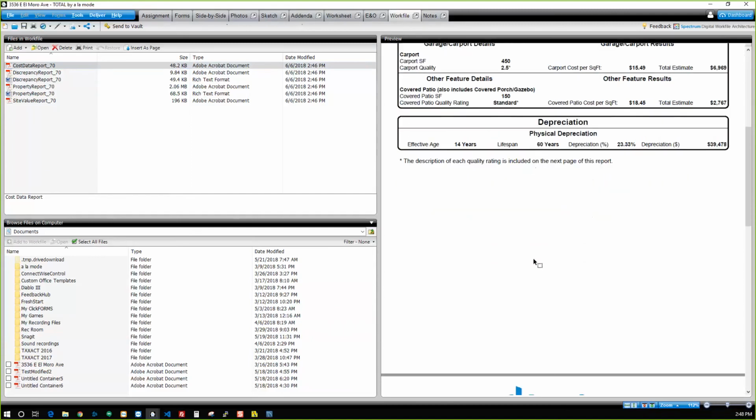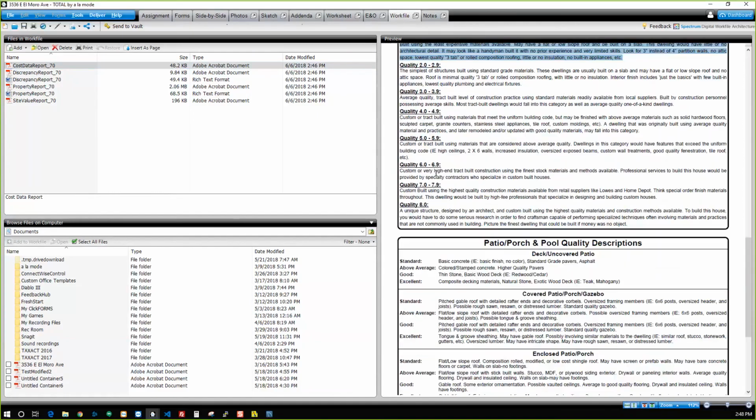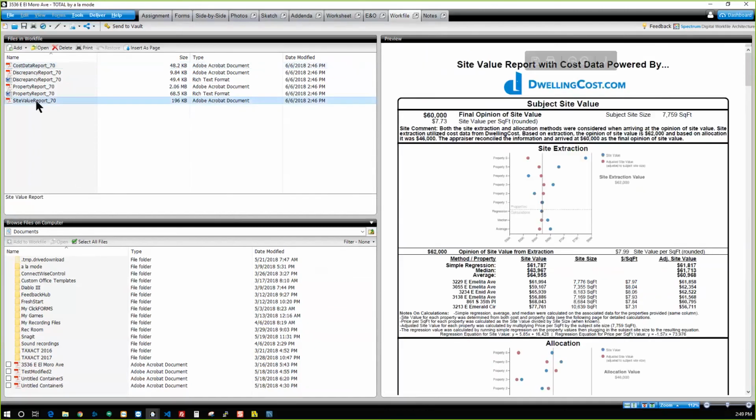And then on the next page down, it's basically a description of the quality ratings. And again, in layman's terms, what each of those quality ratings means. And the same for patio, porch, deck, and pool information right here regarding the different quality ratings that you have for those. And then for the site value is actually where we have a lot. So first thing it does is subject site value. It tells you what you chose as the final opinion of site value, your subject site size, what that price per square foot or price per acre is. And you can change that in Spark whether you want per square foot or per acre.